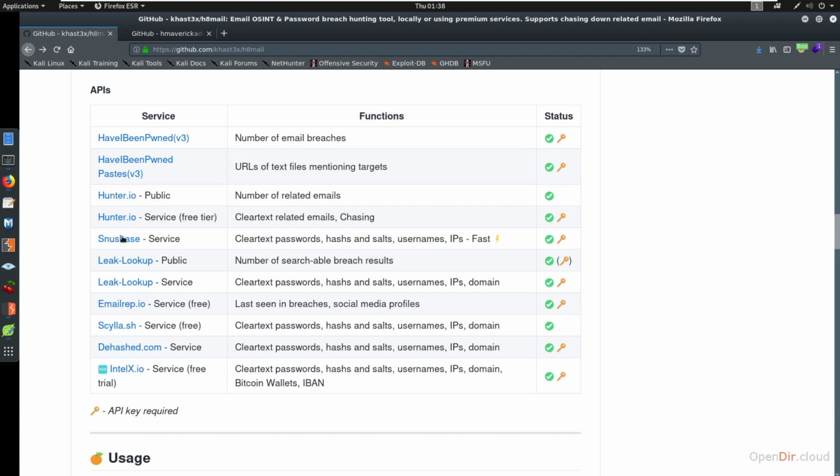Hunter.io public, Hunter.io with the key. Snusbase or Snoospace, however you want to say it, Leak Lookup. These are sites we talked about. Look, this Scylla here, or Scala, I don't know how to say this one either. This is a free one. You can look through here. Dehashed, which we talked about as well. Intelx, we talked about as well.